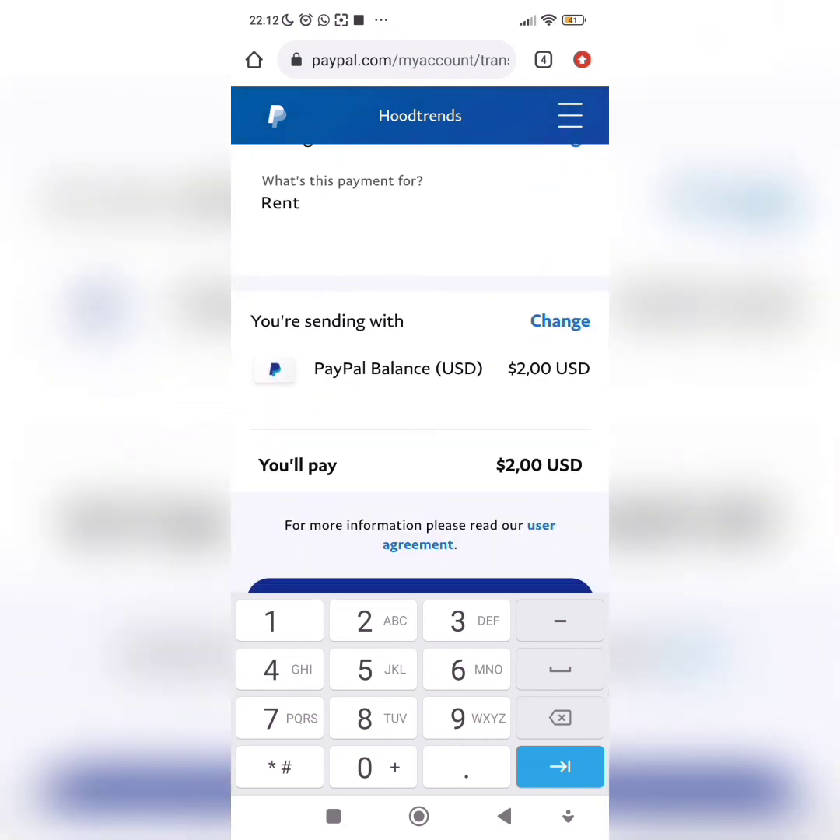So guys, that is it on how to send money on PayPal. I believe this tutorial is helpful.